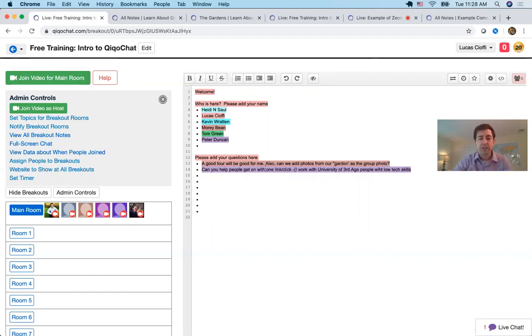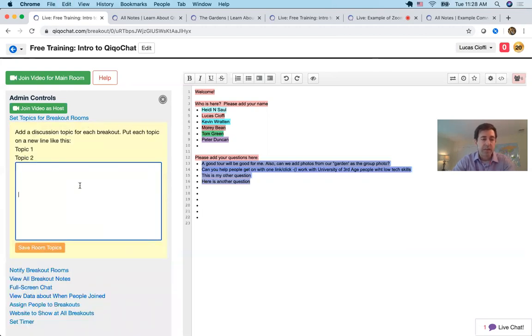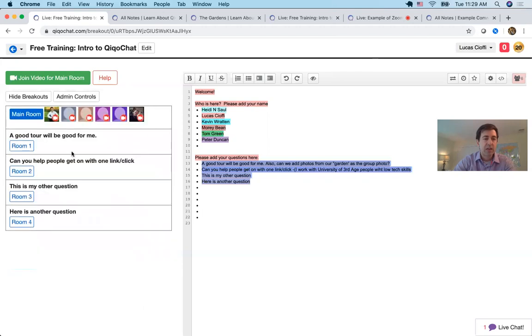Let's say we have some questions here, and this is my other question, and here is another question. We could take these questions, and let's say these are breakout discussion topics that people are interested in talking about, and we just copy them and paste them in here. Set topics for breakout rooms. Just paste them in, and I'm going to trim them up a little bit so that they're not too long. And click Save. And now here are all our topics.